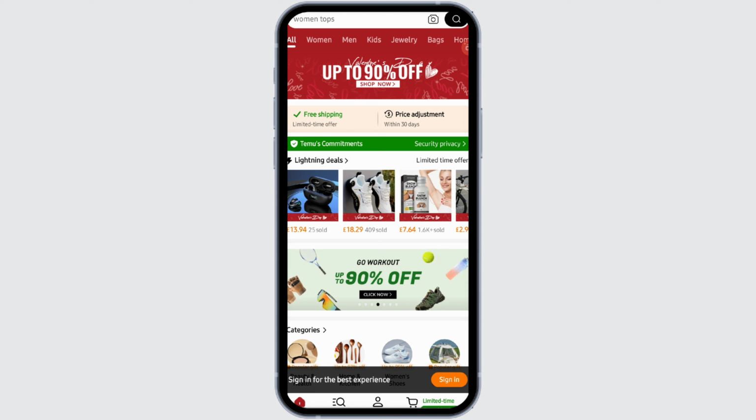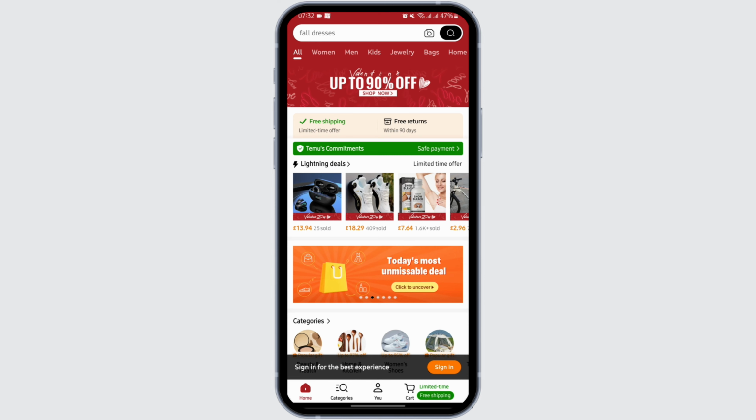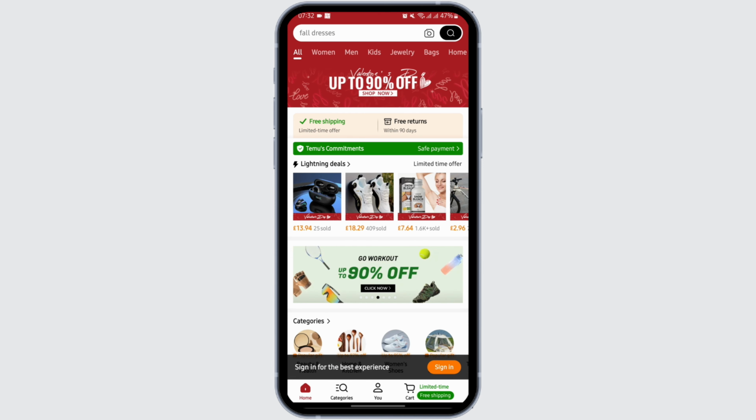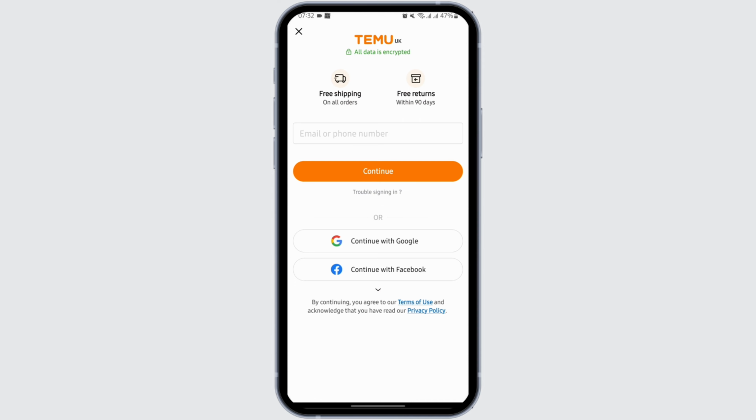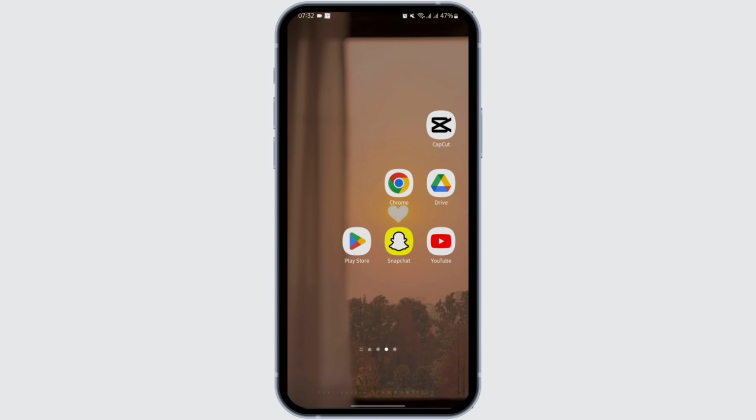Now as you launch your app, you will see sign in option at the bottom. If you don't see this sign in experience at the bottom of the page, you can also find the sign in option by tapping on the user section and simply tap on sign in/register. Just like so, enter your credentials and tap on continue. And this is how you can do it.